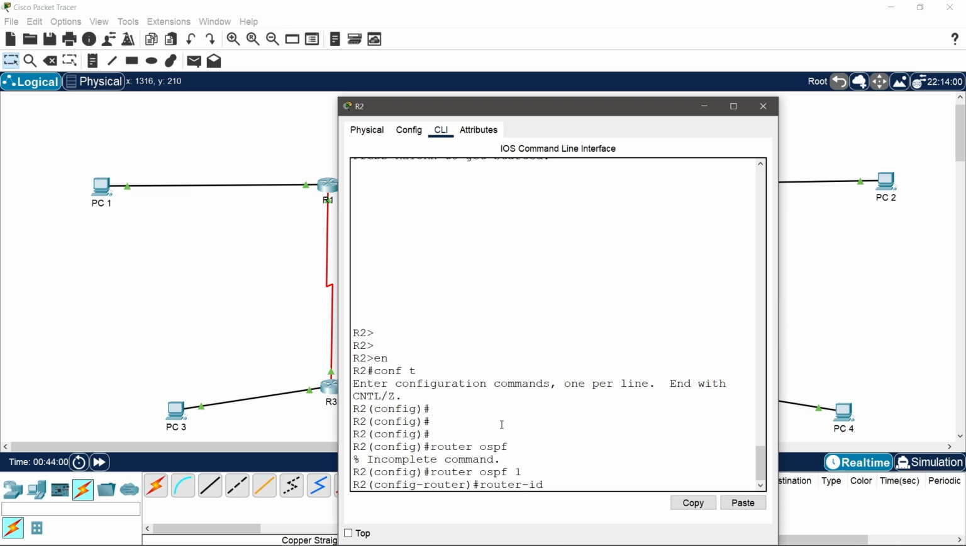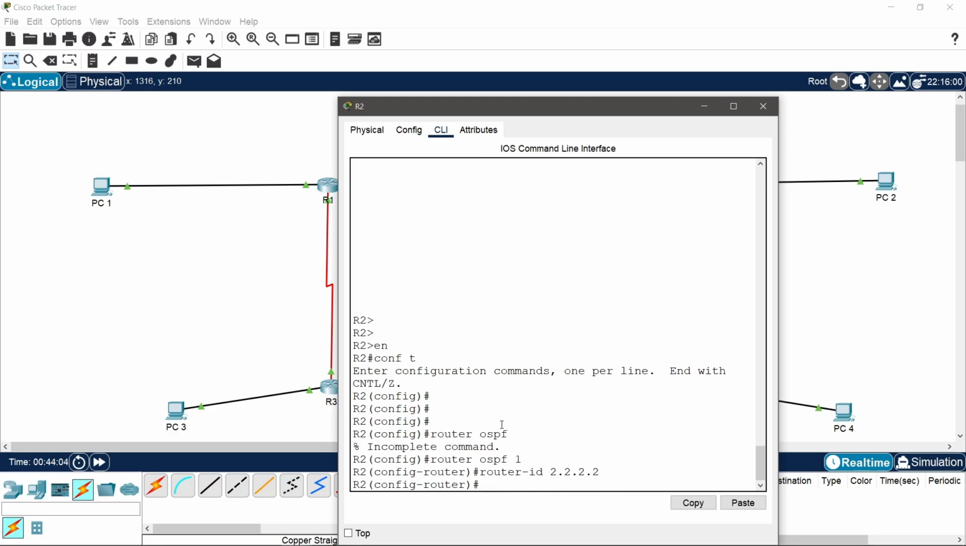Router ID 2.2.2.2. Start network 192.168.2.0 0.0.0.255 area 0. Check.